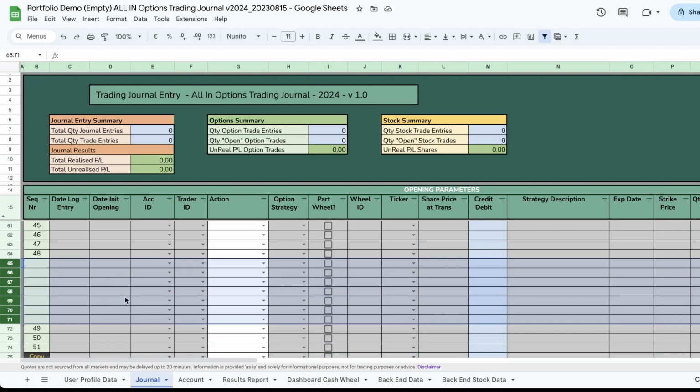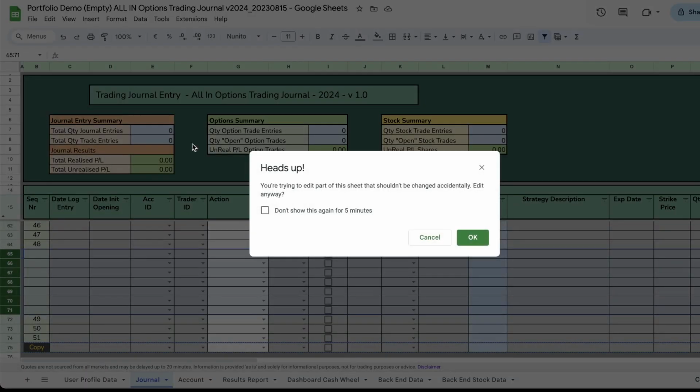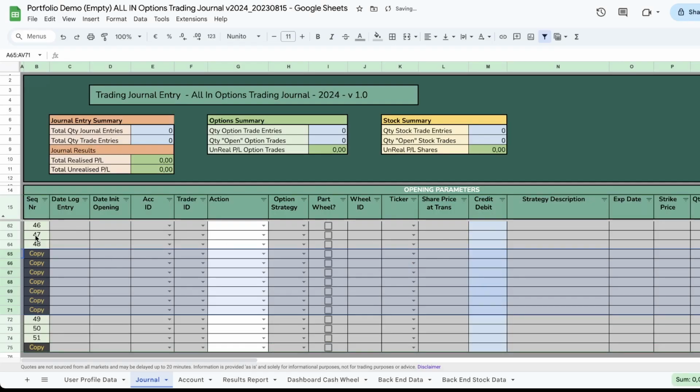The only thing that I need to do right now is to select the complete copy row. I do copy. I select the inserted rows and I paste. Okay. And the new rows, completely with formulas and conditional formatting, are inserted. The last step for adding rows is to renumber the sequence number here. And the rows are inserted and ready for new trades.